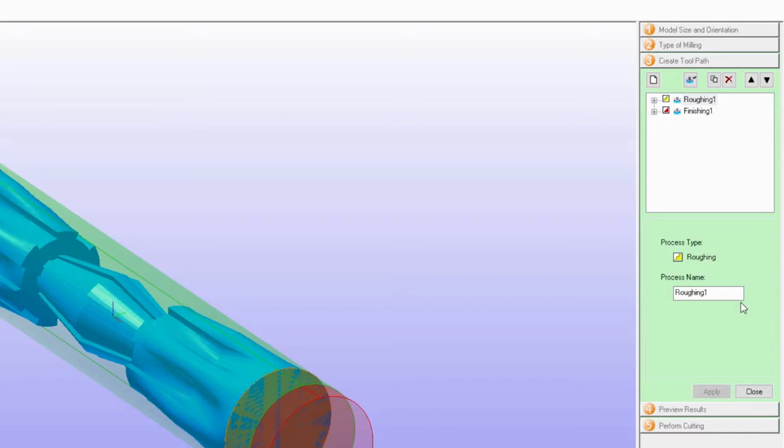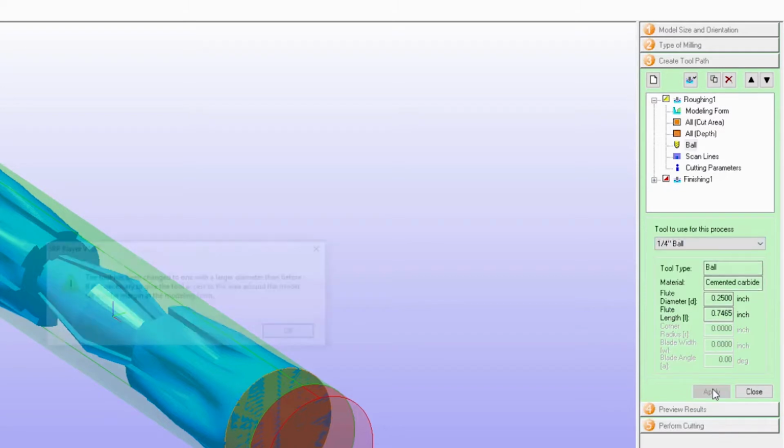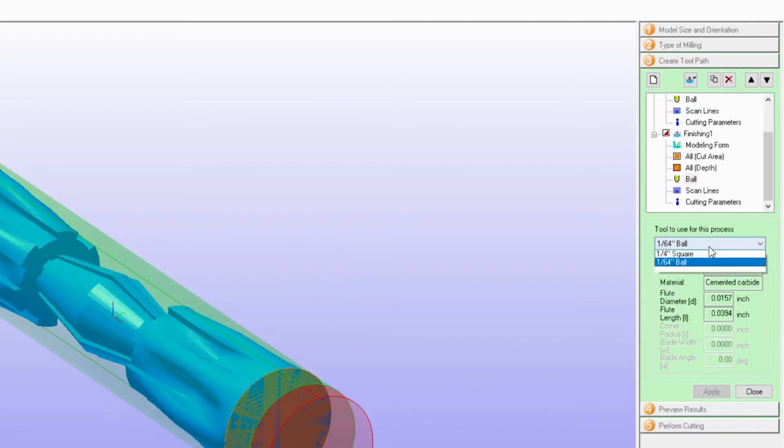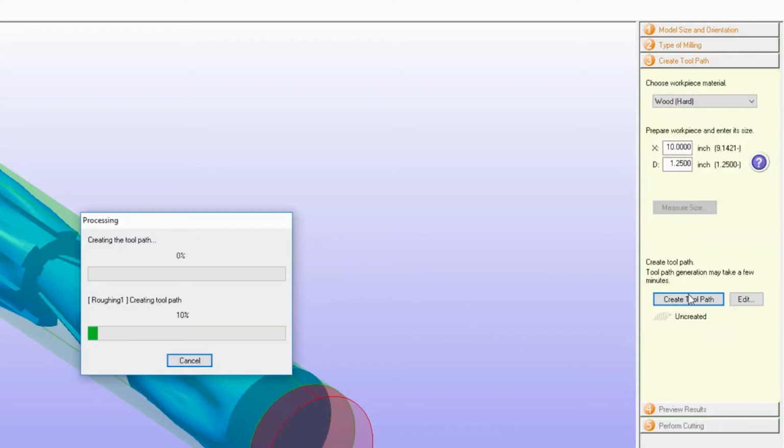We're performing roughing and finishing cuts in this example, so we'll open this list of items and select the item labeled flat to specify the 1/4 inch ball. Now we open the finishing list of items and select 1/8 inch ball. Then we hit Apply and Create Toolpath.